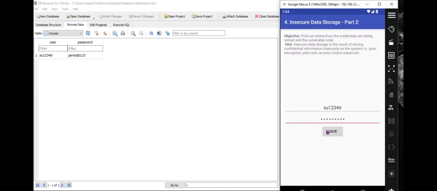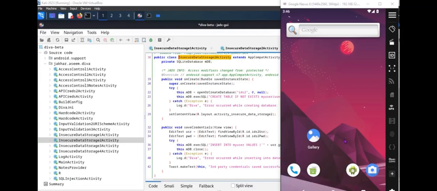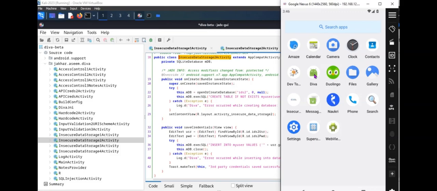And now moving on to the next one. Let's go back to the third, insecure data storage. So now we will check the third data storage activity.